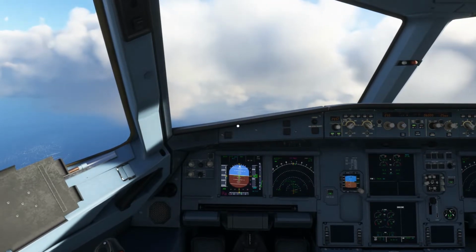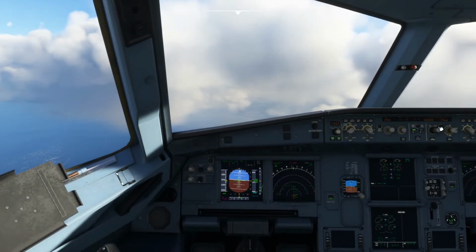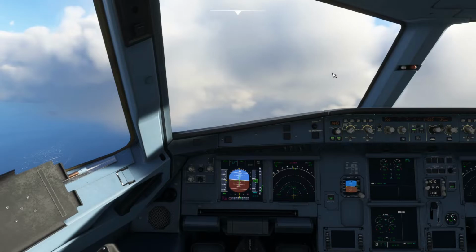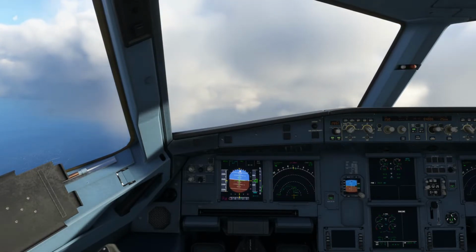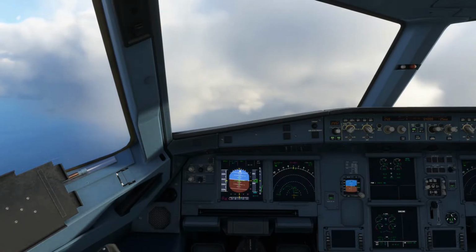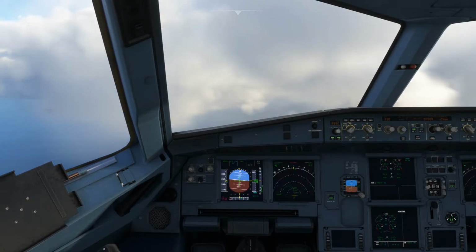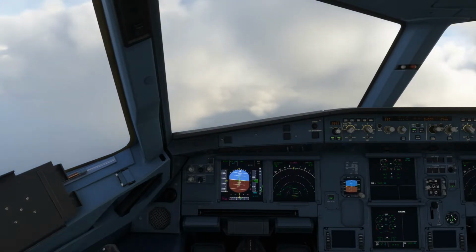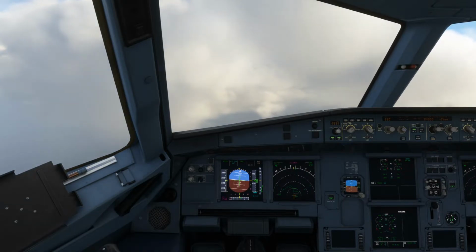EZ502, descend and maintain 4,000 feet. Oh no, it's going to be lower. Descend and maintain 4,000 feet, EZ502. All we can do is get our speed down and hope for the best. This is going to be quite a rapid landing, guys. I hope you're ready. I really do. Usually I'm much more prepared than this, but obviously it's massively thrown me off today.